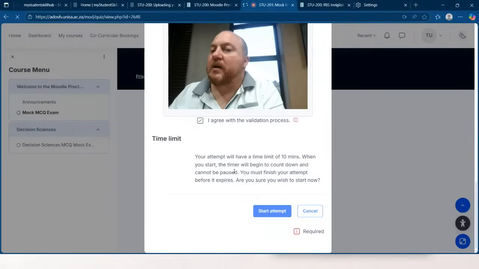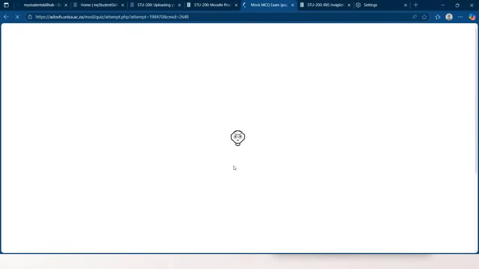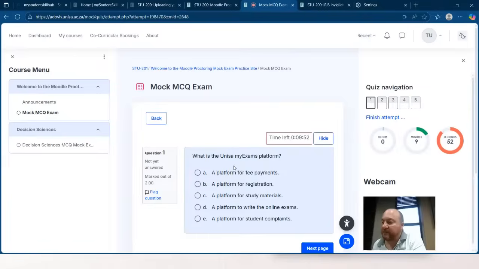Now this mock exam that we created here is very easy. It's set up the way they do the examinations as well. You'll notice on this, you will see your camera here at the bottom right, but you can actually close this down as well. You don't need to have this open.